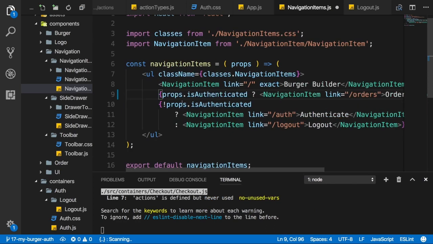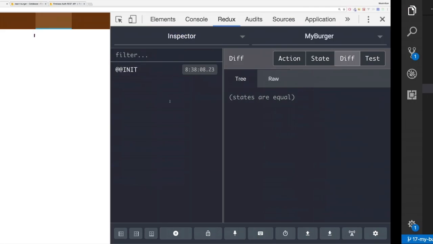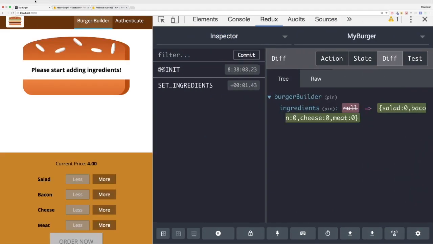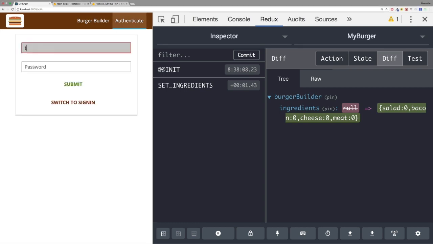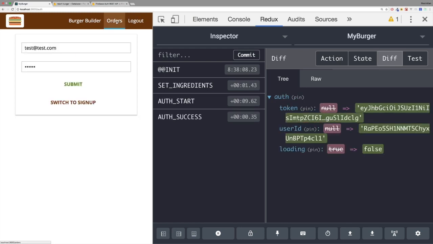This is the quick and easy and correct way of ensuring we never see orders, as you can confirm when the app reloads, if we're not authenticated. As soon as I do log in here though, orders is shown.